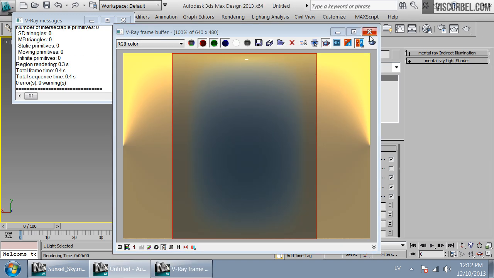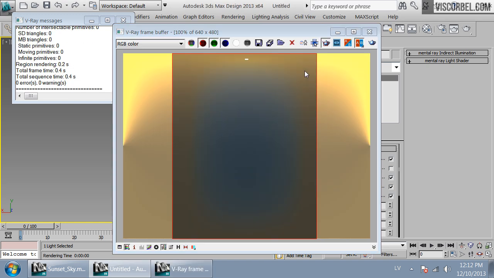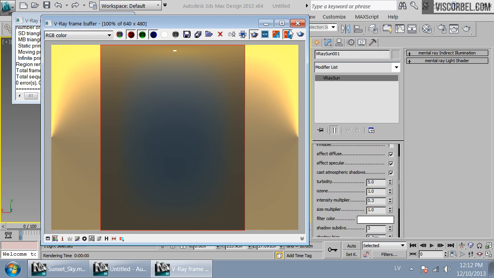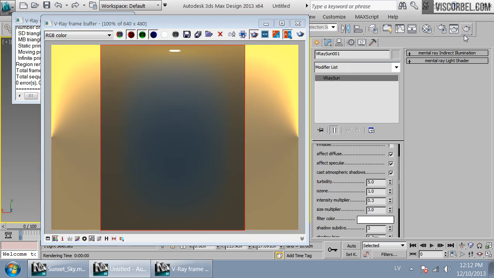Alright. And I want to bump up the turbidity a bit. Let's try 5 and increase the ozone to 1. Okay. So this could be as good a starting point as any. I just also want to increase the size of the sun, since if the sun is closer to the horizon, it usually appears a little bit larger and the shadows can be a bit softer. So let's set it to 3. Alright.